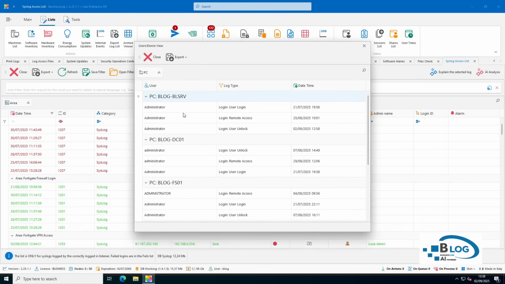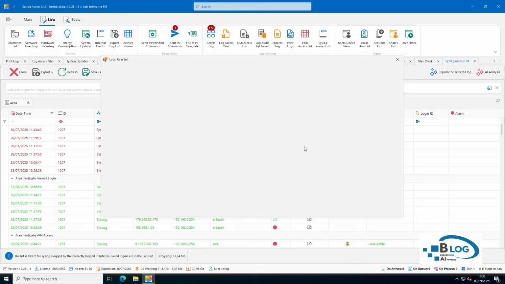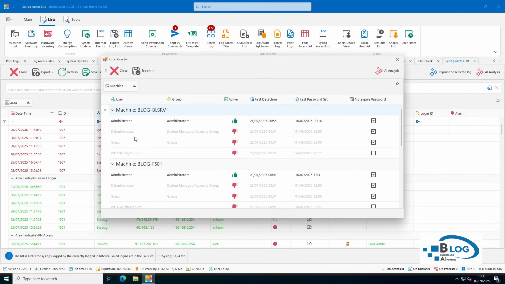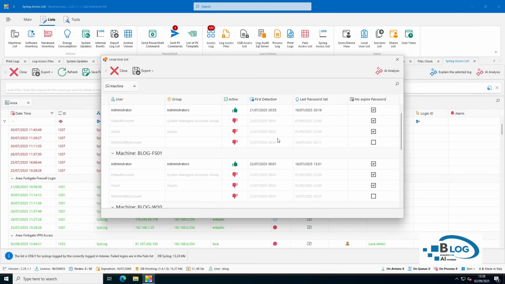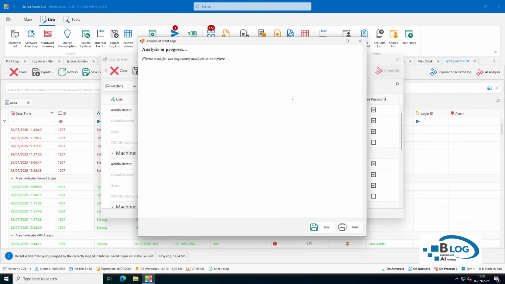Here we see the users, the history of users logged in on each device. Here we see the local users of each machine, passwords without expiry dates. Artificial intelligence is a great help in identifying and providing information about user accounts. We also have daily updates. Here too, we have the possibility to analyze everything through artificial intelligence.